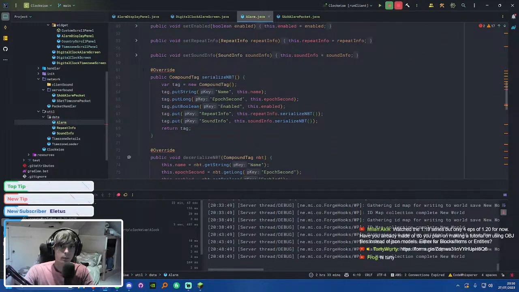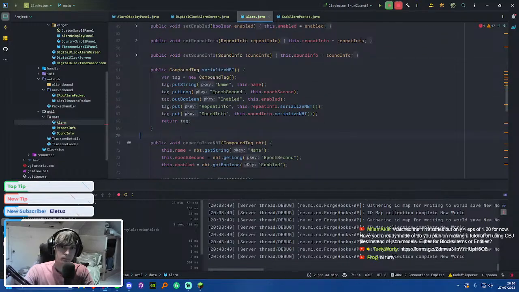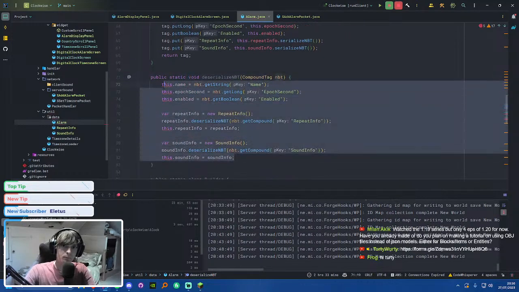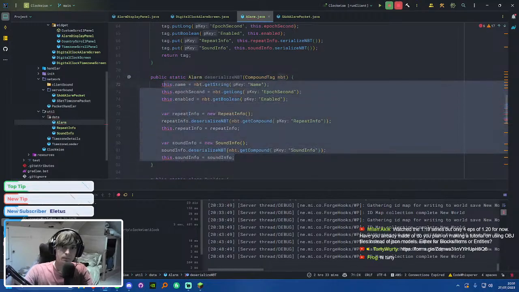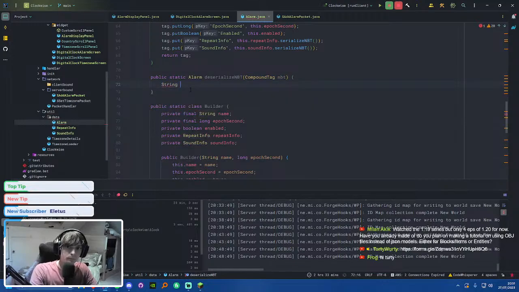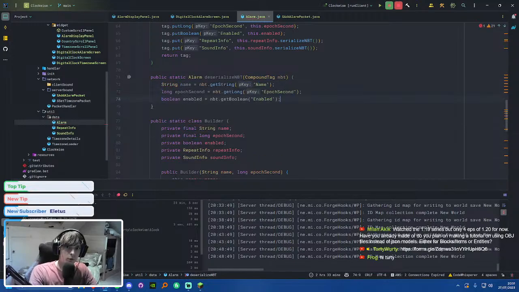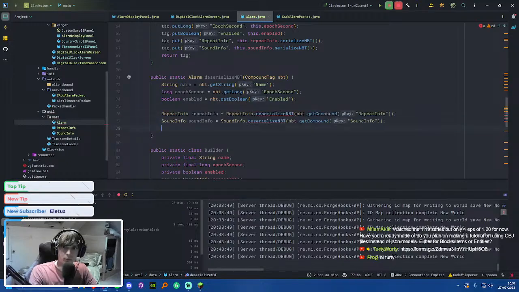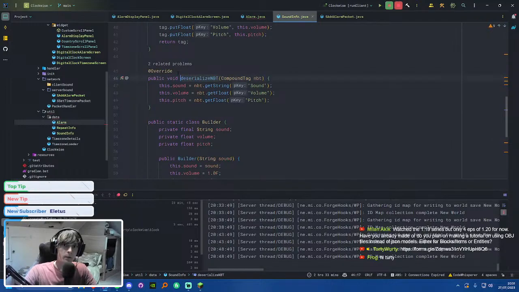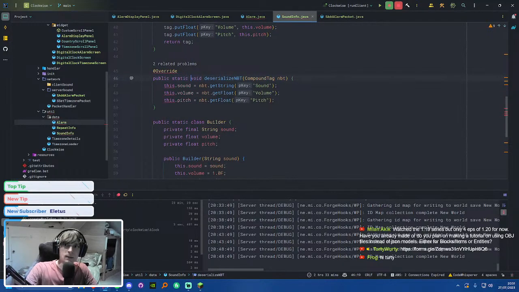So I'm actually just going to implement that myself. So I'll say static, and this is going to return an alarm. Okay, we'll say string name, and we'll just go through, and we'll do that. And we'll do that. And then we'll just do the same in here. So once again, static, sound info.